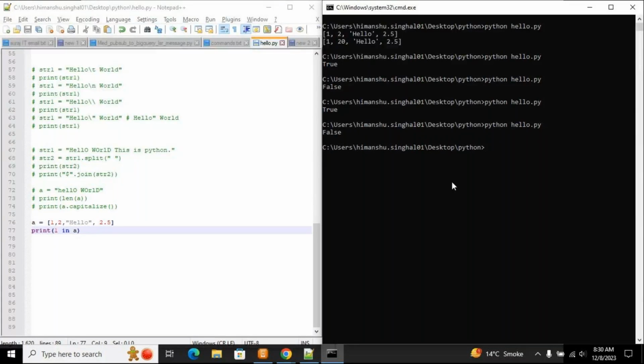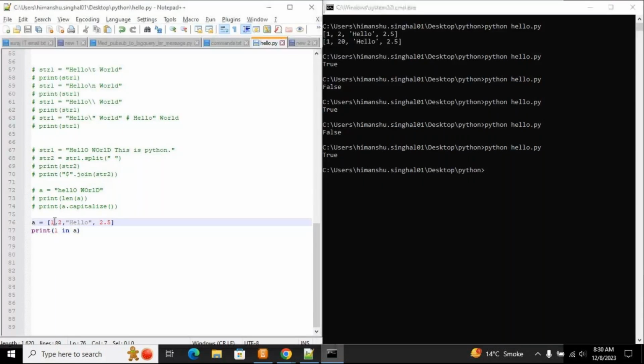So you can check the existence of an item in a list. If you want to check whether any item is present in the list or not, just use the in operator and you are good to go.